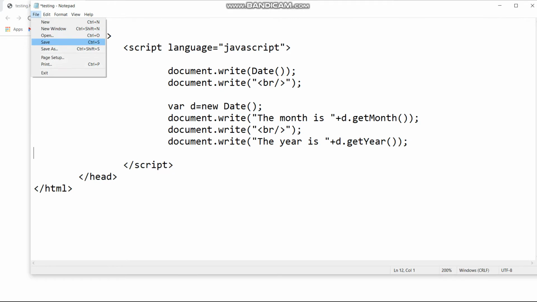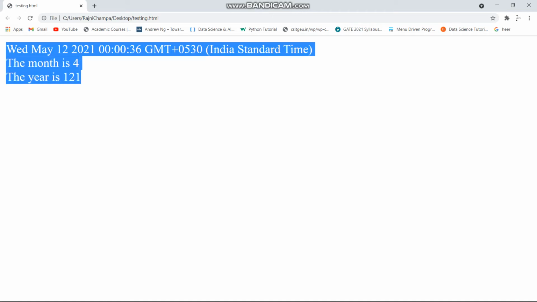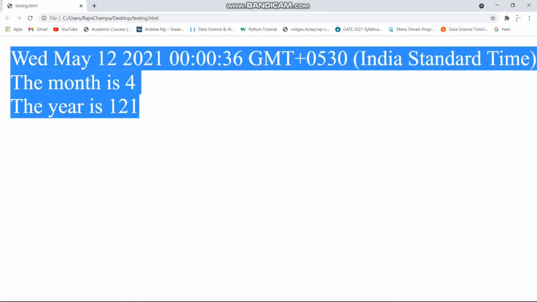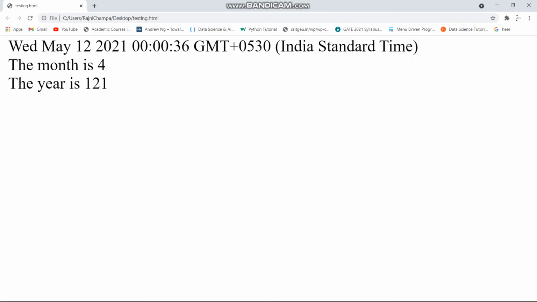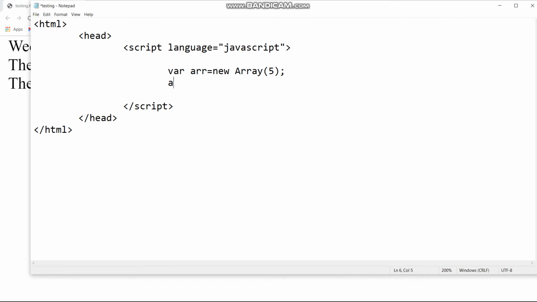Now you have to go to the file and save, and you can see the date, time and month is displayed. I think there is some problem with the year, we can sort it out afterwards, but this is how you are going to take date with the help of DHTML in JavaScript. So now we will show you how to write an array with DHTML. It is simple, as you are using JavaScript, you know how to implement an array in Java. Similarly it is done in JavaScript.